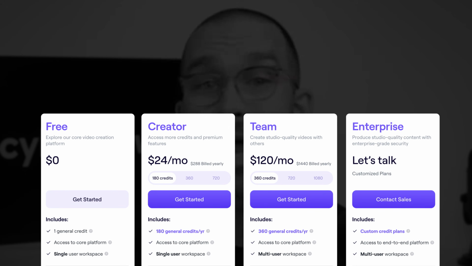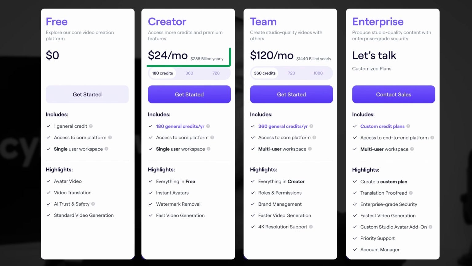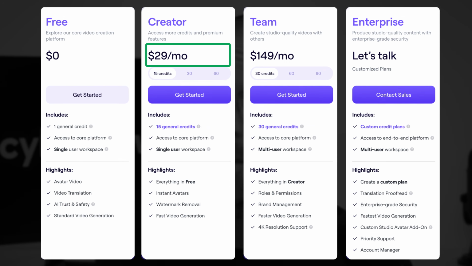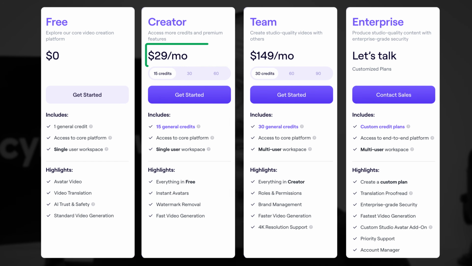However, it's worth noting that HeyGen's pricing is quite significant, starting at a minimum of $24 per month billed annually. While monthly payment plan options exist, they're even pricier.